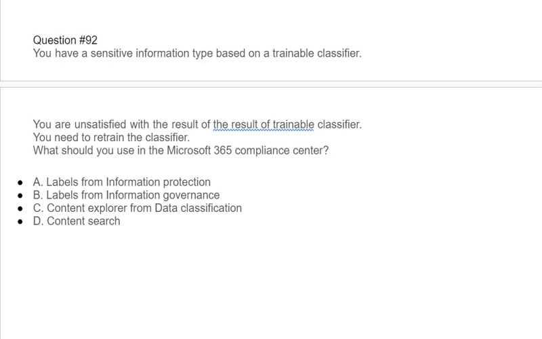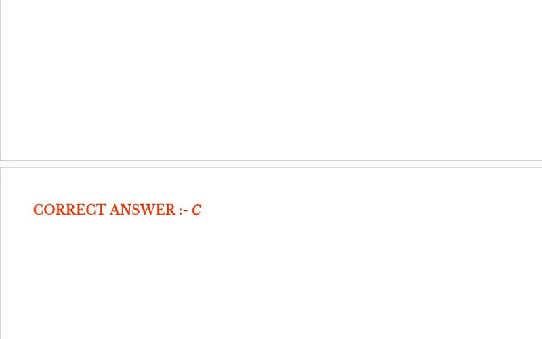Option A. Labels from the Information Protection. Option B. Labels from Information Governance. Option C. Content Explorer from Data Classification. Option D. Content Search. Correct answer is option C.